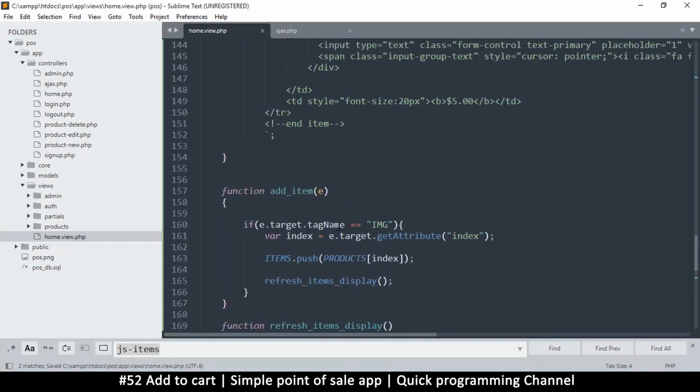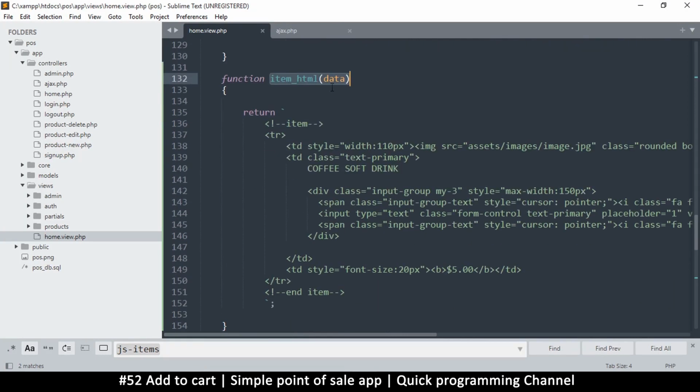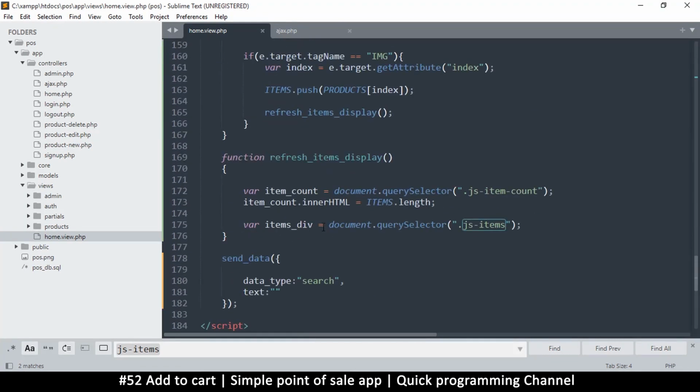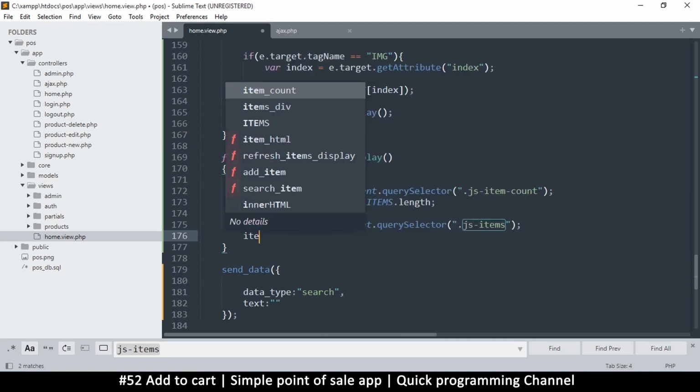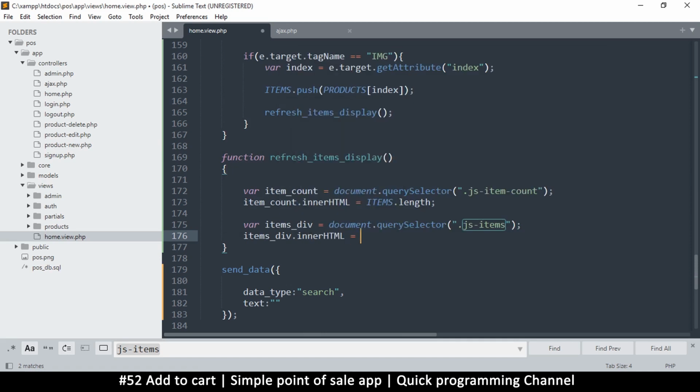And remember that we have this item HTML function, which we just give some data and it's going to display something. So that's great. So right about here in refresh items, I just want to empty the div. So I'll say items div.innerHTML is equal to an empty string, like so.